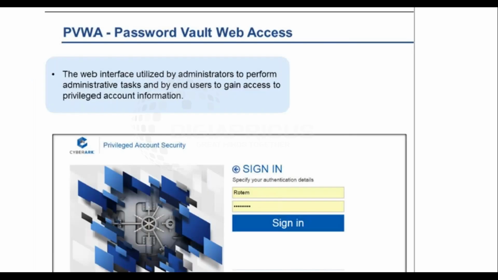So this is the web UI, as I discussed, the web interface, which is your very important functionality. This is how it looks in the current capacity. You can see a sign-in page, a CyberArk logo. An end user will log in on this one, and also an administrator will log in using this one.